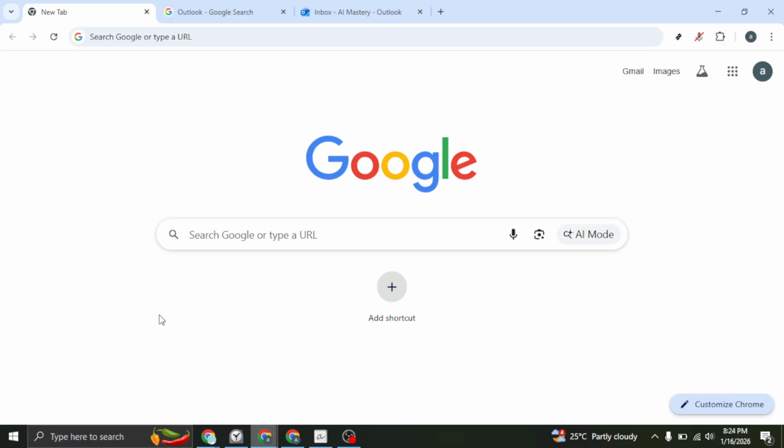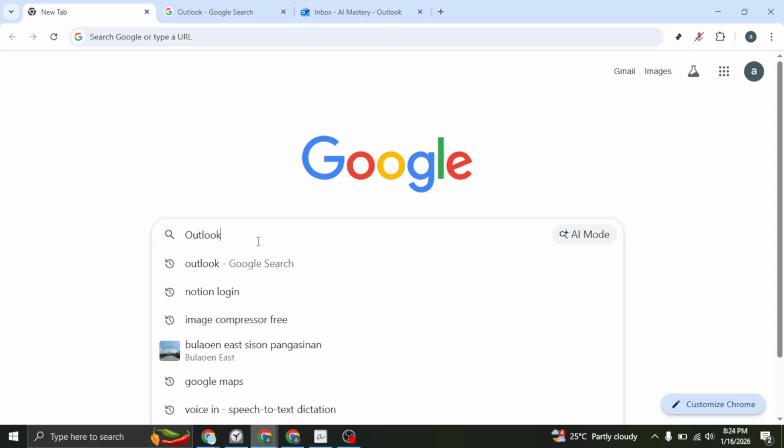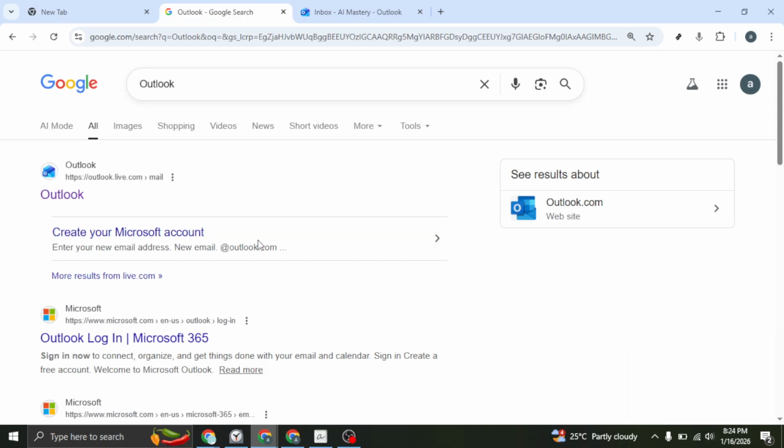Start by opening your browser and heading to Google. In the search box, type Outlook, then open the official Outlook site. Sign in if you're prompted, and wait for your inbox to load.